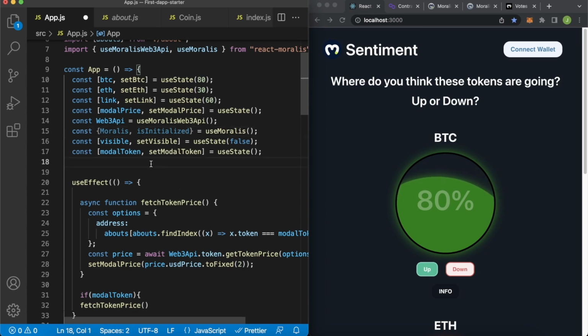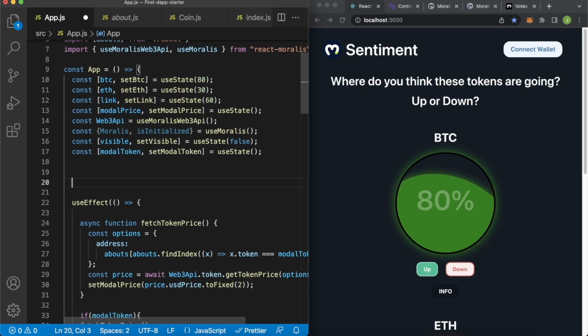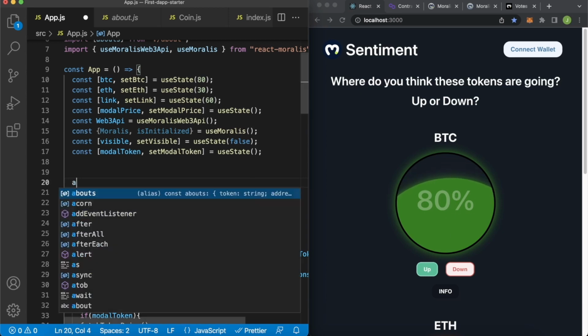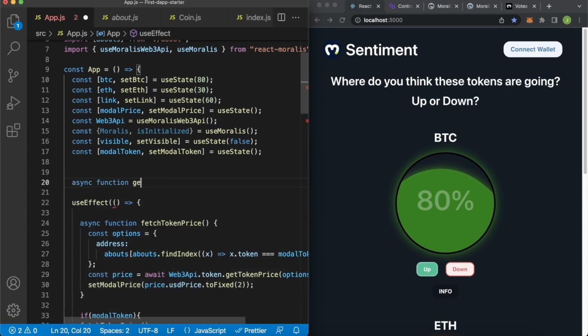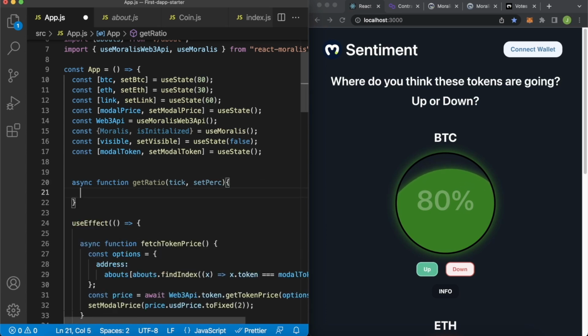And now let's create our function to get a ratio of votes for any token we requested. So let's create an asynchronous function called getRatio, and it takes as parameters the ticker and setPercentage. So we can set the current percentage of any of our bubbles. And then the functionality will go inside of here.